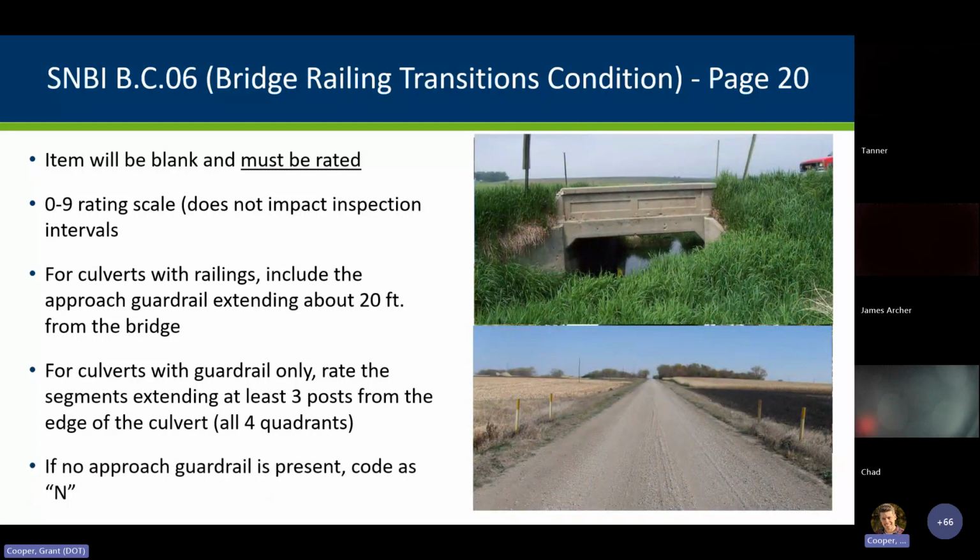And where you don't have any sort of approach guardrail present or a transition present, you'll just code that as N.